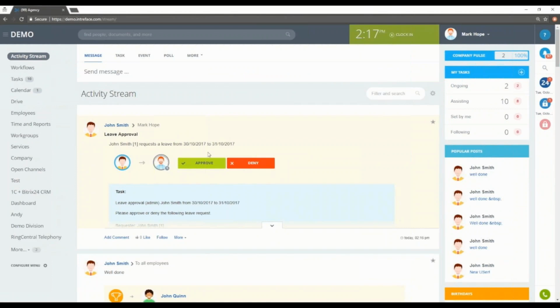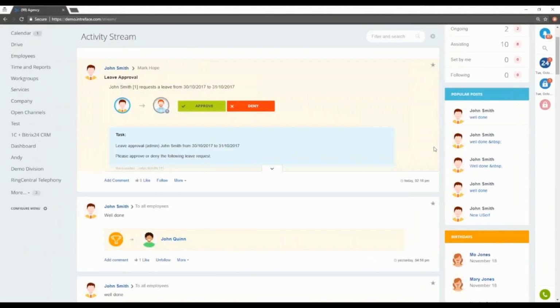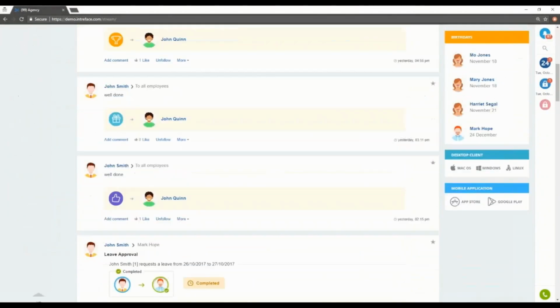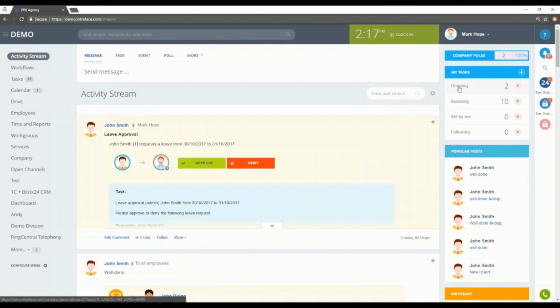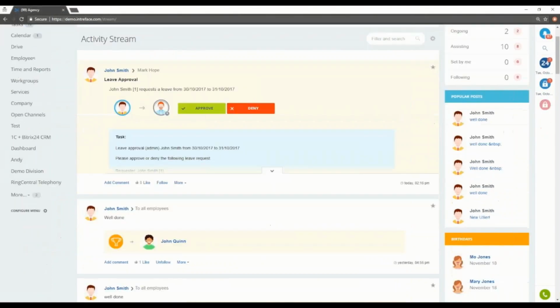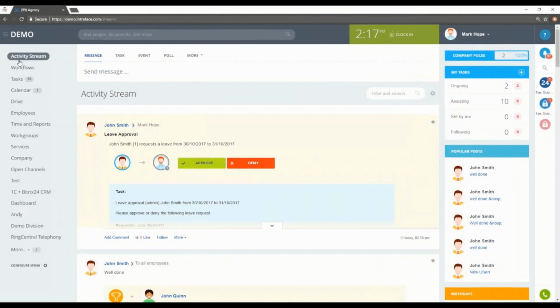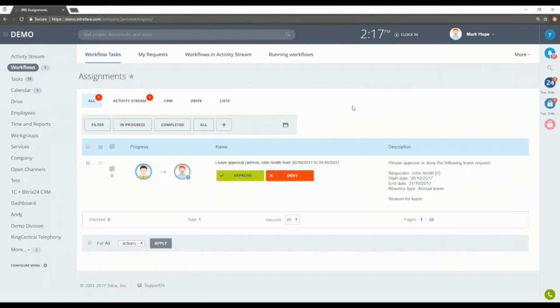So we're obviously going to want to have access to it. So we can jump into the pending items along the right hand side. We actually don't have the widget set up at the moment, but we've got the workflows along the left, so jump into the workflows. And as you can see under our workflow tasks, we've got the leave approval for John here, which we can accept.